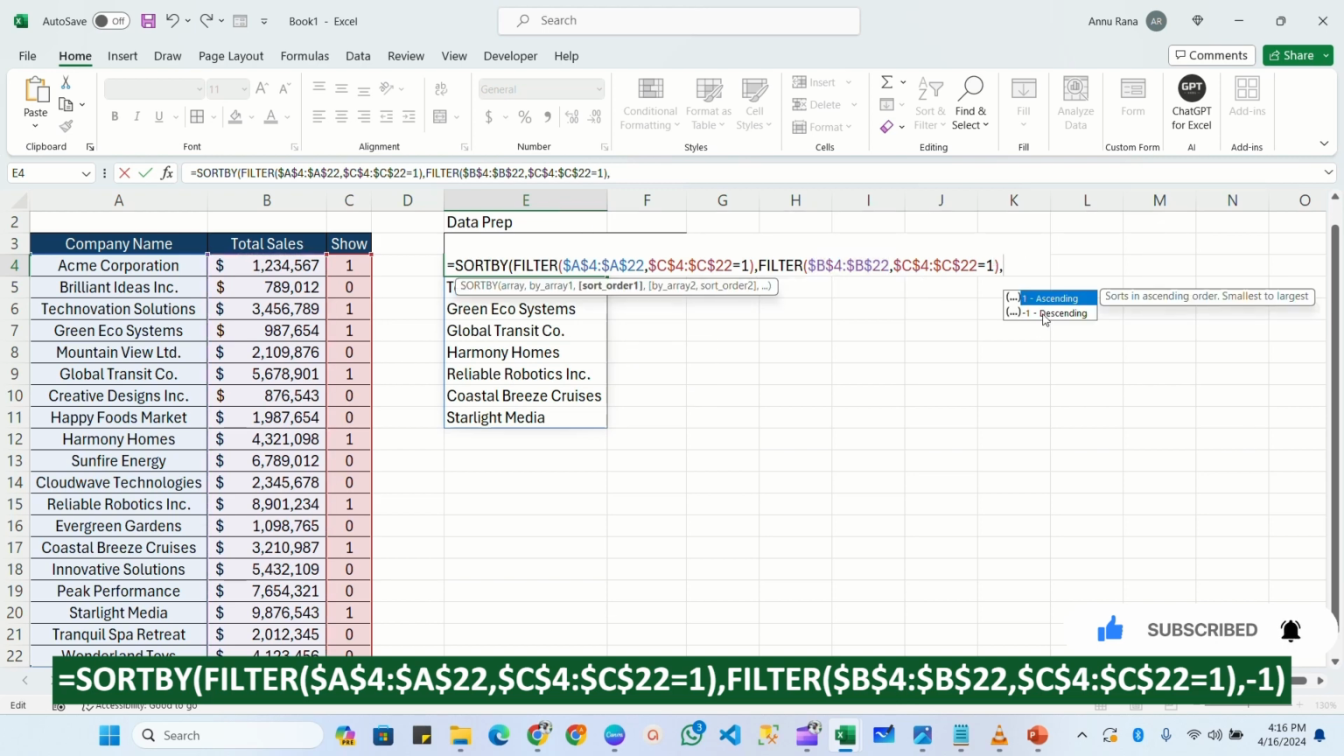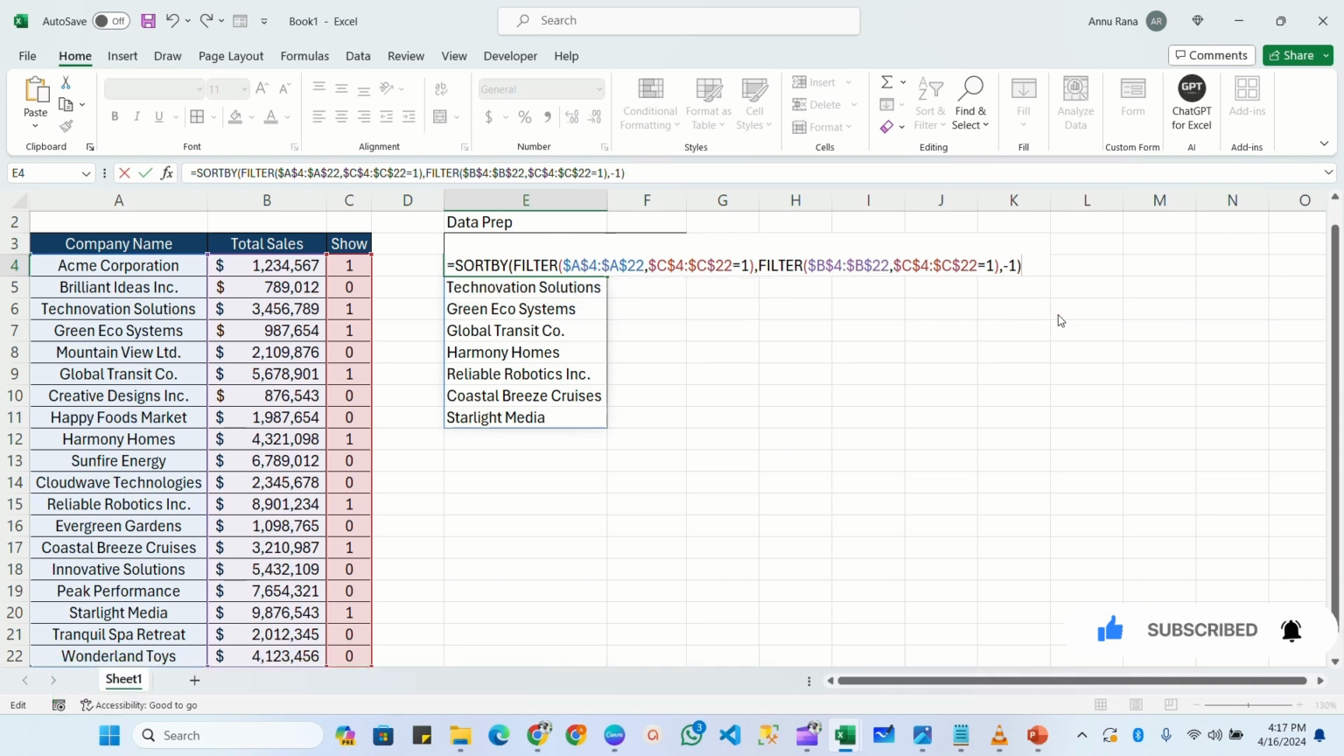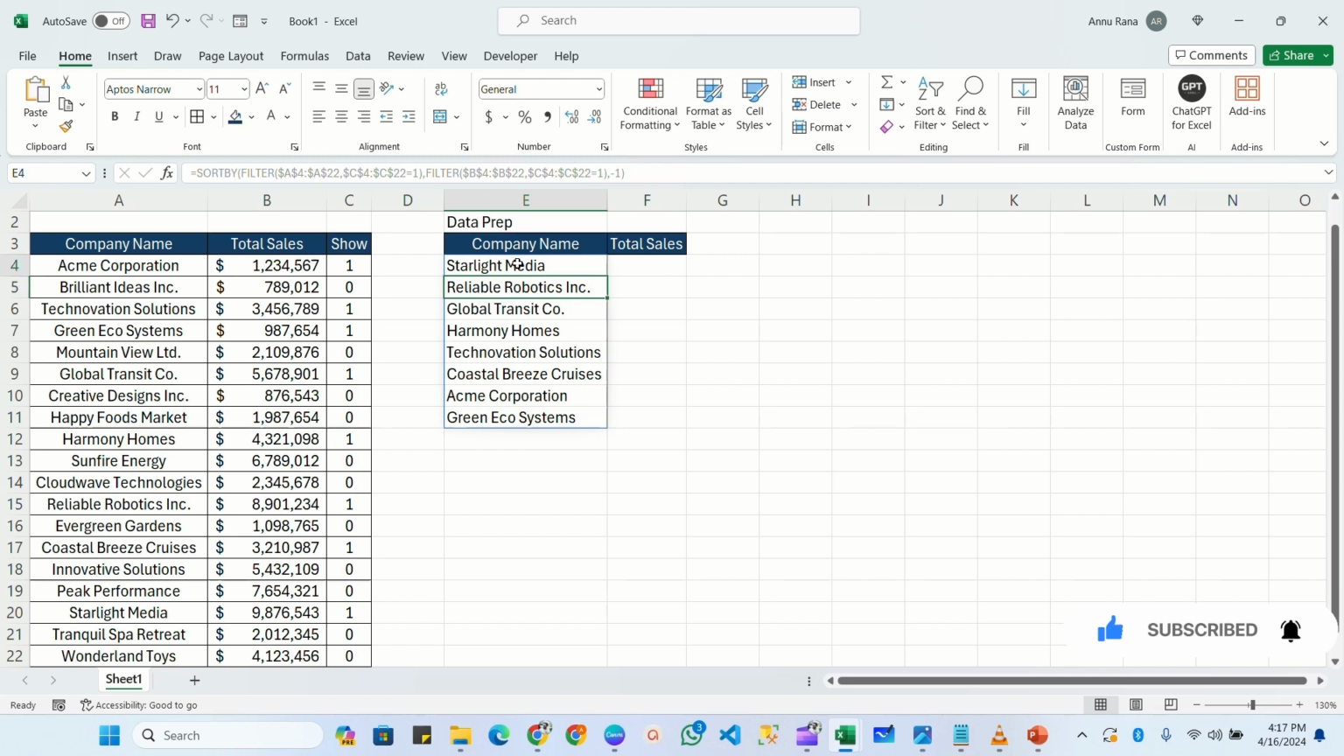We have to sort this data in descending order, so we will pass here -1. Close the bracket, hit enter. So now this list is sorted in descending order. Starlight Media has the highest sale, then Reliable Robotic Incorporation has the second highest sale, and so on.